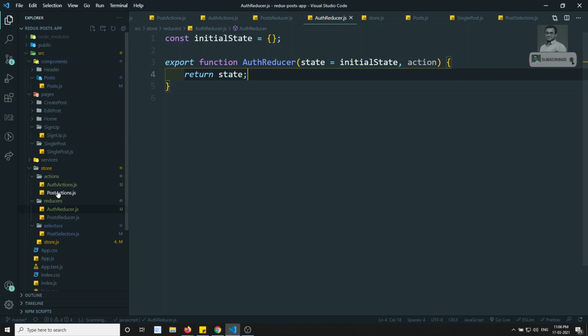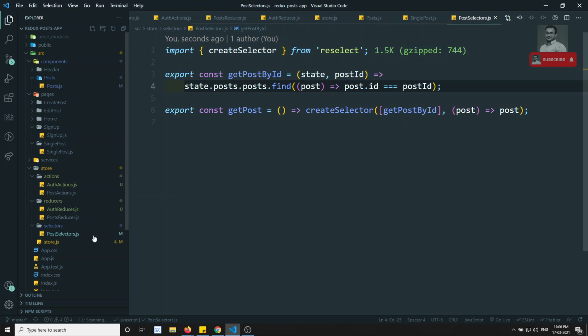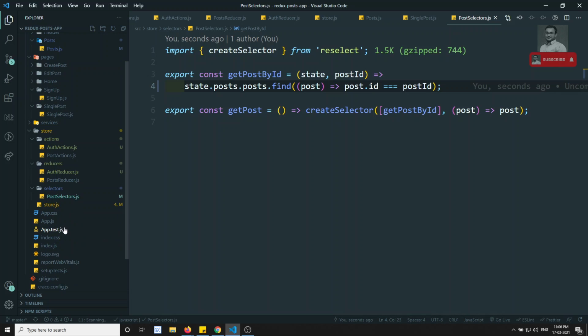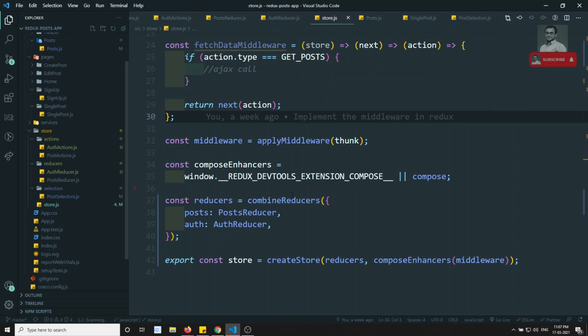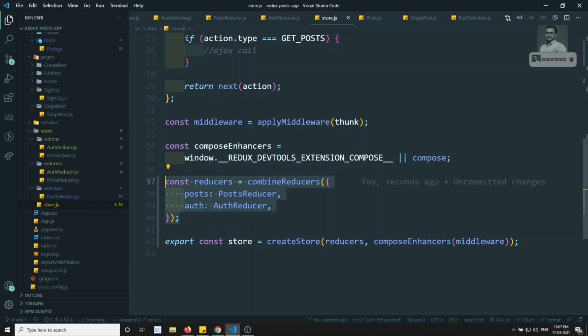In this way you can separate all the reducers, and also you can separate the selectors. You can have auth selector separately. So auth reducer we have separately, auth actions we have separately, selectors also we can make separately. In the coming videos we will do the selectors also, making all these separately, and what we need to do is combine all these reducers using the combine reducers method. Okay, so this is how we will be doing. We will be combining the reducers in the store.